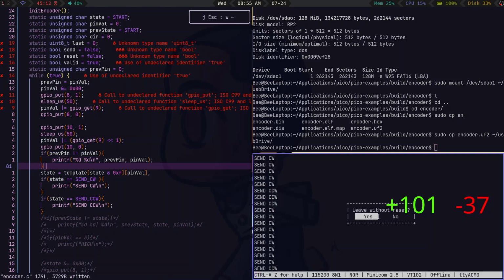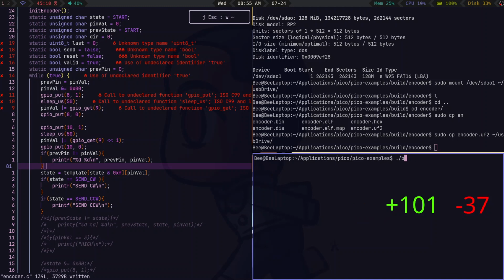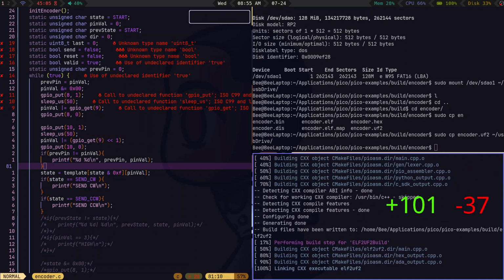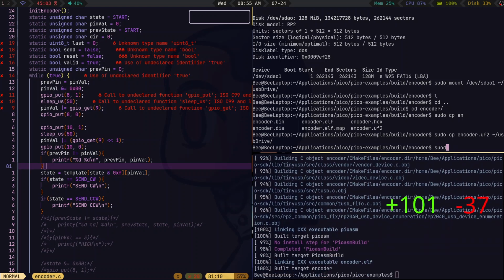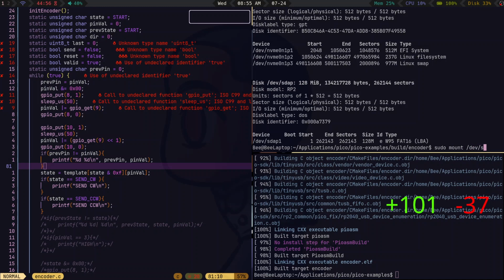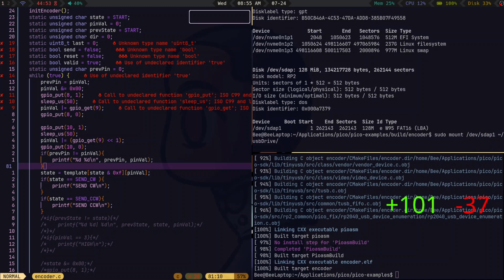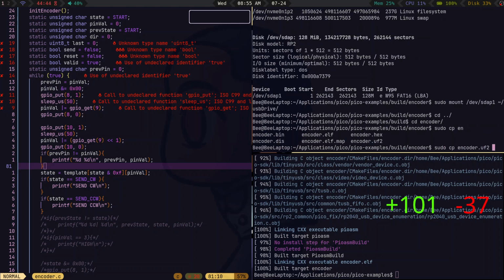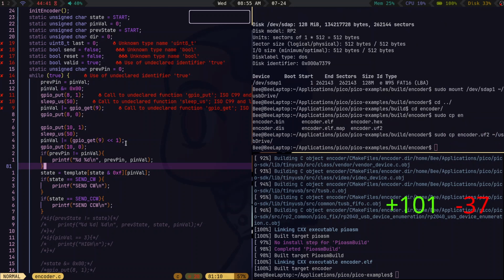Wow, that's crazy. I'm in a previous version of my own code. Oh, fdisk. Oh my gosh, I cannot type today. Mount, copy. Oh, I need to go back again. Right. And then we'll open the monitor in a sec.